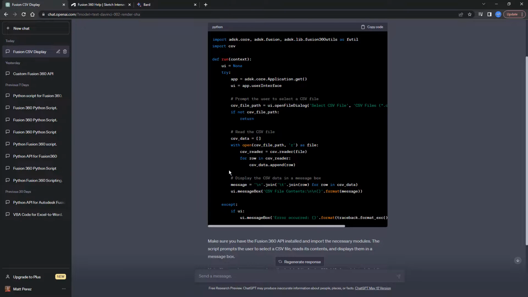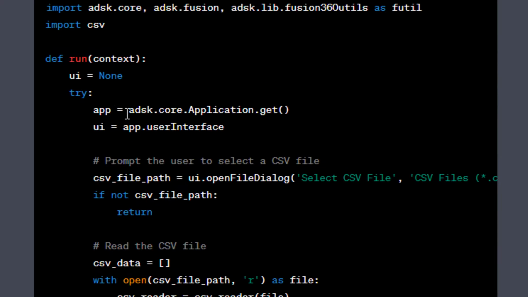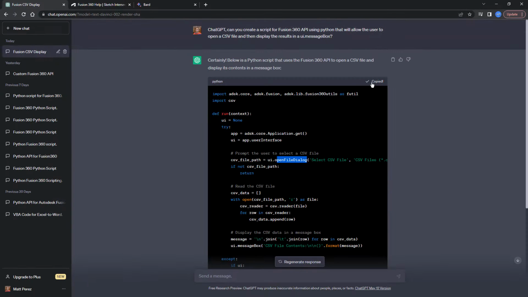Now, a couple of things that I will notice right away in here, that it's using this app Autodesk Core Applications Get, which is perfectly fine. UI app user interface, perfectly fine. But it never declares the design in the document, which are traditionally declared in the start of all programs. It is going to be needed downstream, but it's not technically needed just yet. This CSV file path open file dialog, that's not correct. It should be using create file dialog and then show open. We'll give it the benefit of the doubt and we'll try this, but I don't think it's going to work.